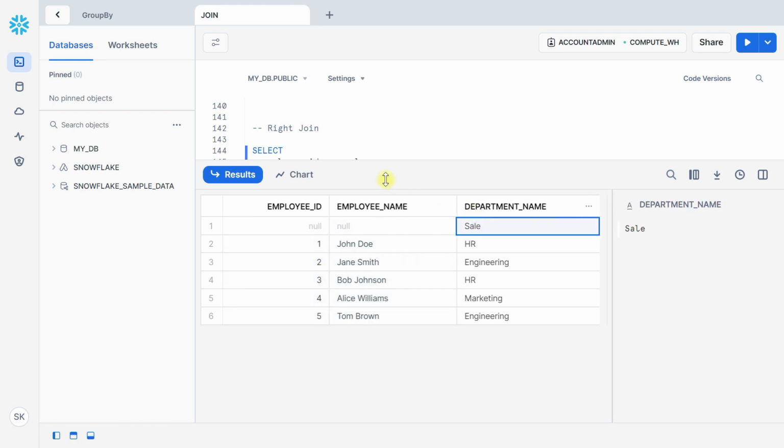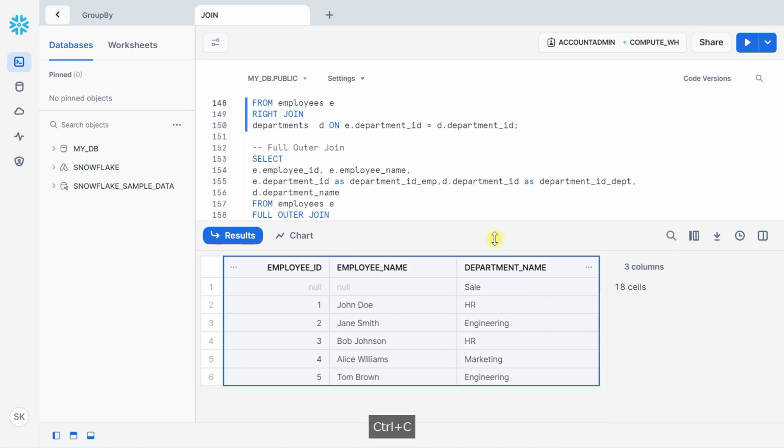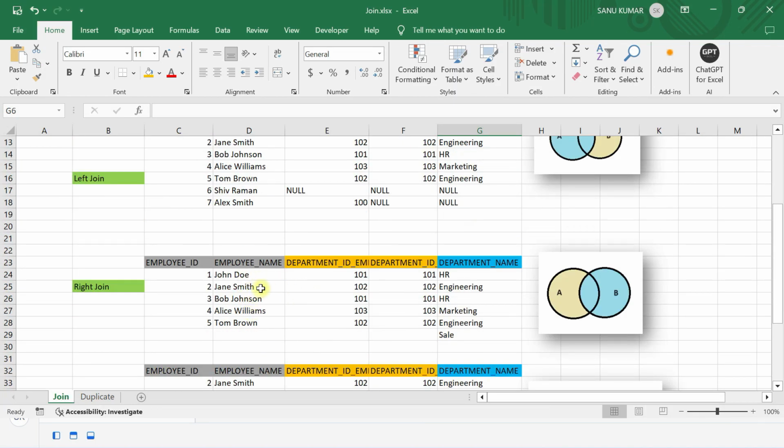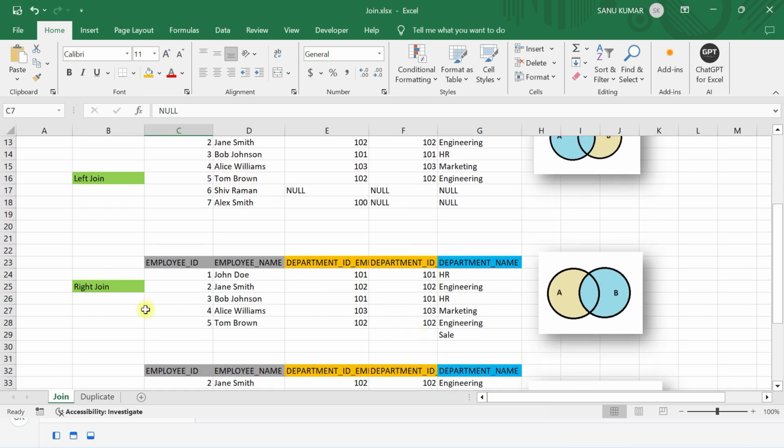Here sales does not match with any, so if I copy this result, then you can see a null value here, and null and null give a null value result. This is null, this is null, this is null. Here this one matches, so it retrieves the left side matching records from the employee table. You can see the result.